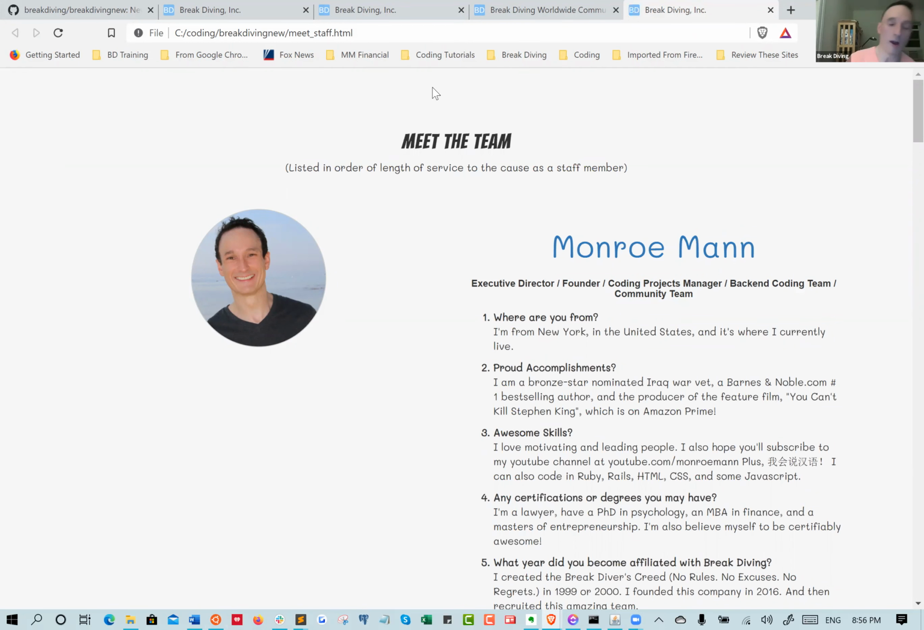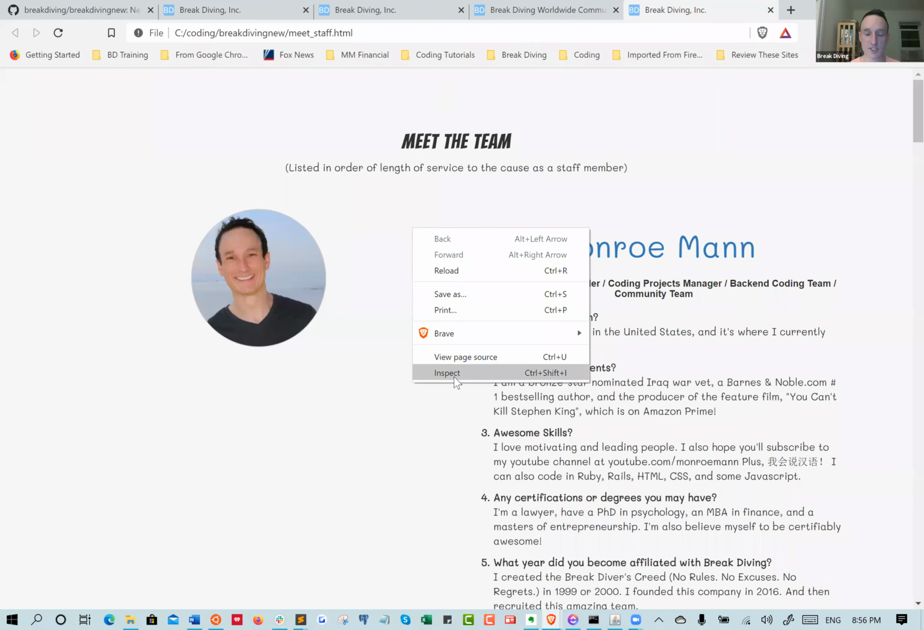And yes, our navbar is not there because I cannot get MPX Live Server to work. We will just deal with that. And great, let's say that's exactly what you want. You're not done yet. What you always want to do is click inspect. By the way, if you're wondering, I'm on the Brave browser.